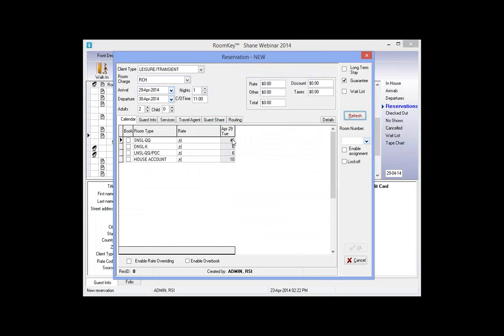Click refresh. Here I'm seeing the availability of the hotel for April 29th. I'm now going to switch over. This person says they're actually with a group. So I choose my client type, GRP, and then I'm going to choose Smith Jones Wedding. I'm going to click refresh, and now watch what happens.